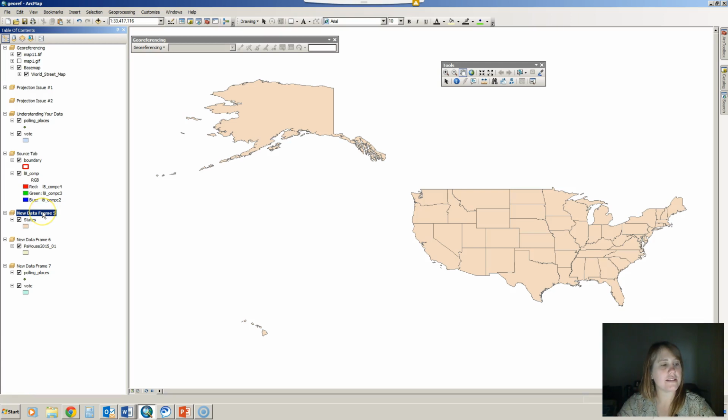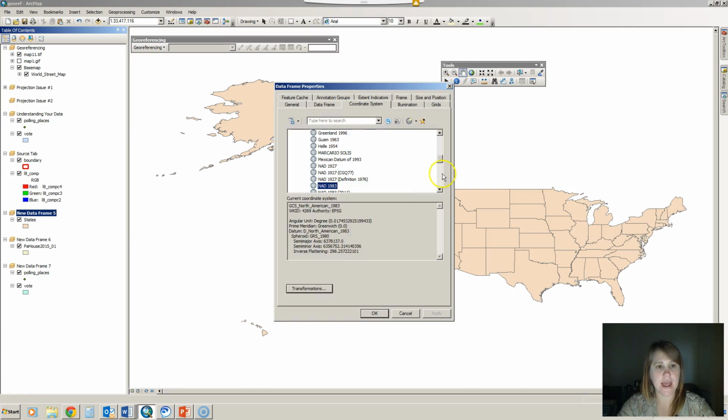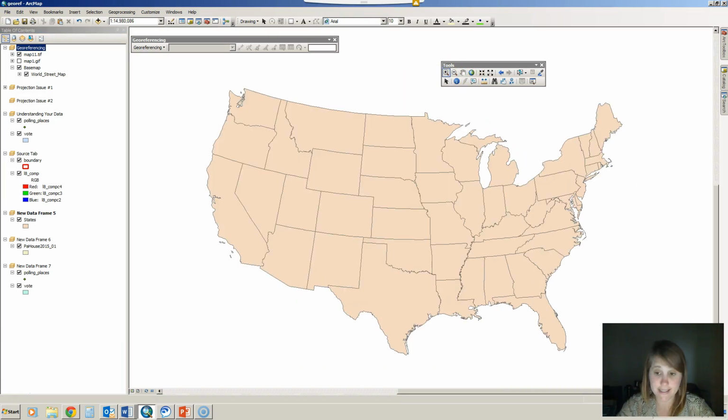So what we want to do is set our data frame to one of those so that it makes our data look correct. So I'm going to go to the Coordinate System tab, and I'm going to change the display coordinate system. So I'm going to go to Projected, Continental, North America, and then select that conic conformal. And doesn't that look much better? The answer is yes.